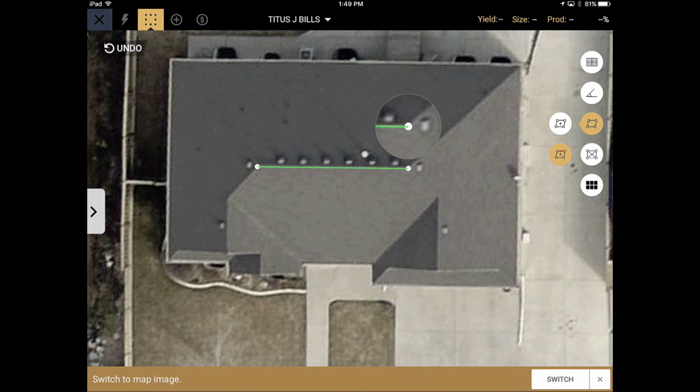Notice the green line tells me when I'm square according to the grid that I set. Now I'm going to continue around the shape of that roof, where that surface area is that I'm considering putting the panels. You'll notice that I can move very quickly if I would like, or I can take as much time as I would like as well.